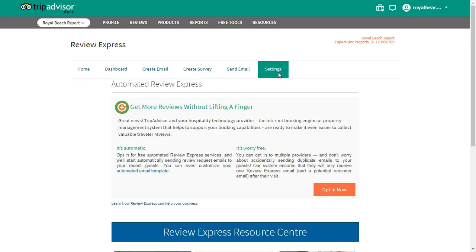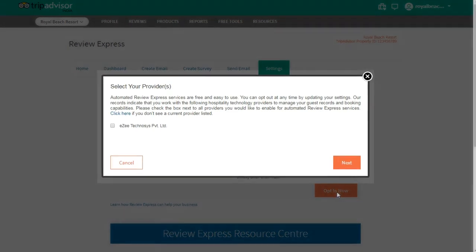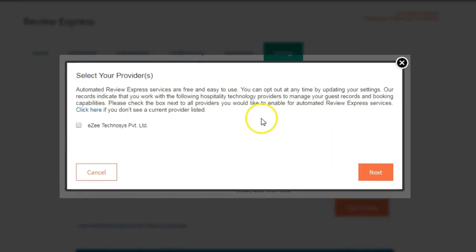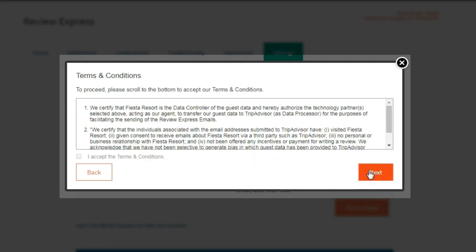So from here, you can opt in and set up your automated Review Express emails, which is sent to your checked out guests. All you need to do is opt in to start with. Let's click on Opt in. Now you need to select your hospitality technology provider from here. Now, since eZee is a Trip Connect premium partner, you can automate this process through eZee Absolute PMS. Let me select this and click on Next.